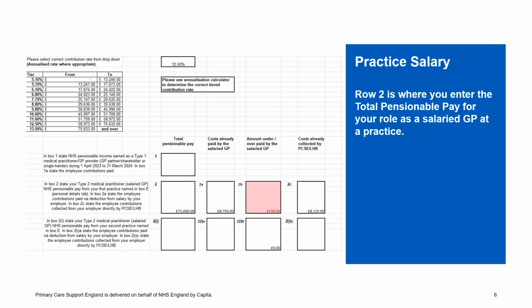In box 2, this is where you enter the total pensionable pay from your practice role, and then box 2A is where you enter the total employee contributions that the practice deducted from you in relation to the role. You can get that figure from your month 12 payslip, and that will tell you what you've actually paid or had deducted from you in employee contributions for the year.